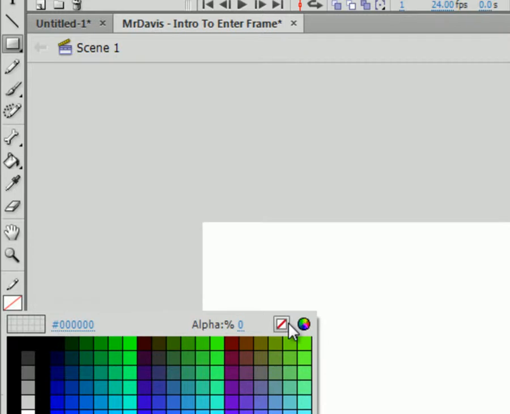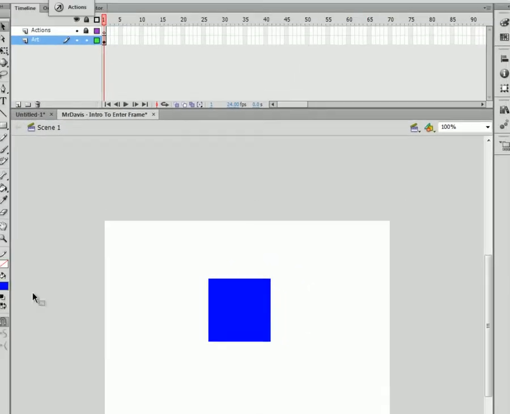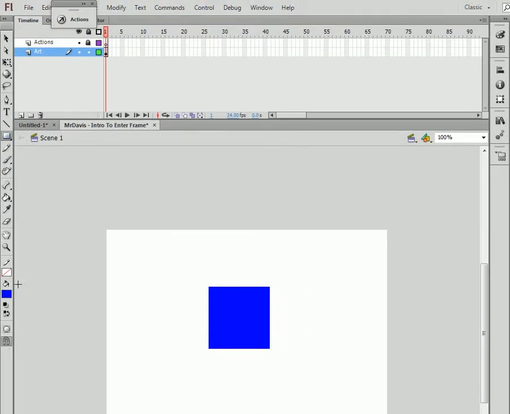Make sure you have no stroke, and I'm going to use a blue fill. I'm going to click and hold shift so that I have a square. Make sure when you're drawing with your rectangle tool that you do not have object drawing checked. It should be off.